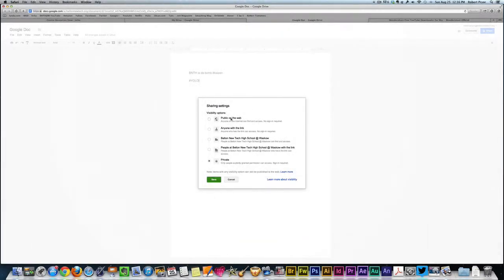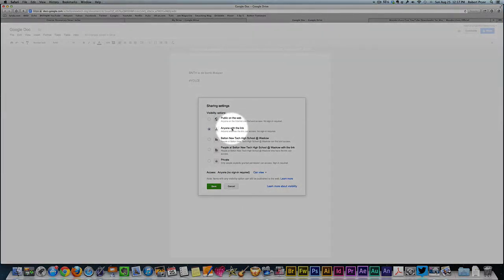Click that. A new pop-up window appears, and you'll see different radio buttons that you can select to change the sharing options. Like if you want to share it with the public on the web, if you want to share it just with the New Tech people, Belton New Tech High School at Wascow people, let's just do this. This is probably the most popular one.